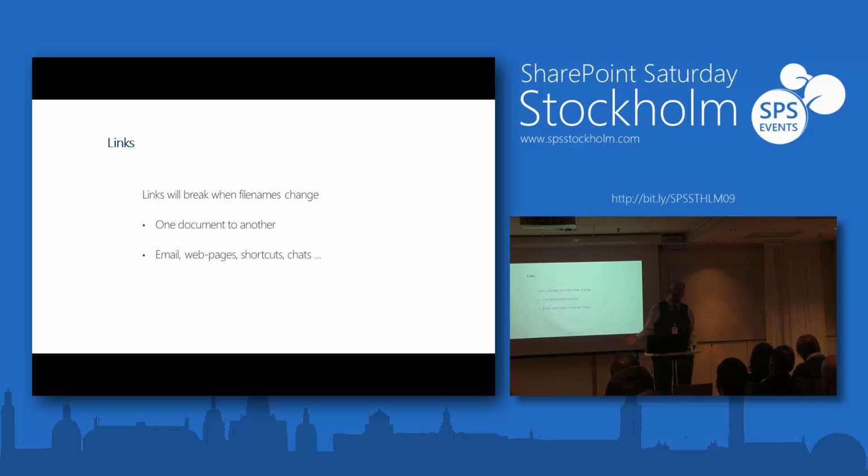So if you're going to do the migration to the new file format, then you're going to have to inform users that all your links will break. And there's really no way around that, as far as I know. Please do tell me if I'm wrong, but I hope I'm wrong.